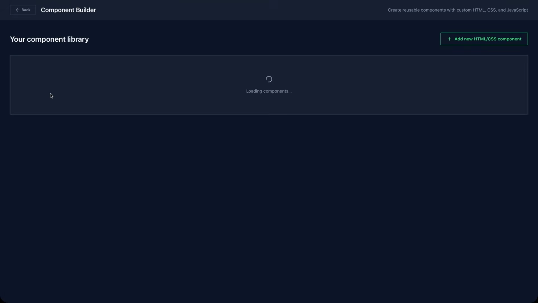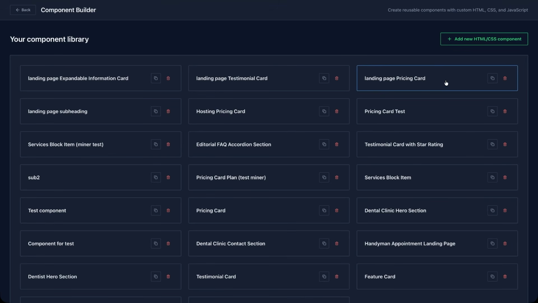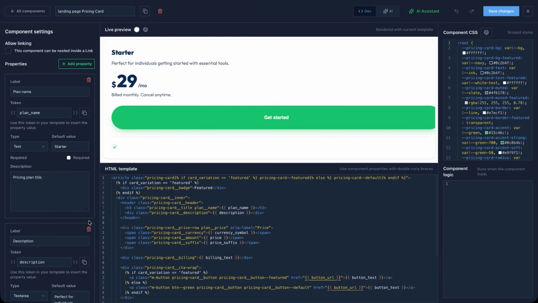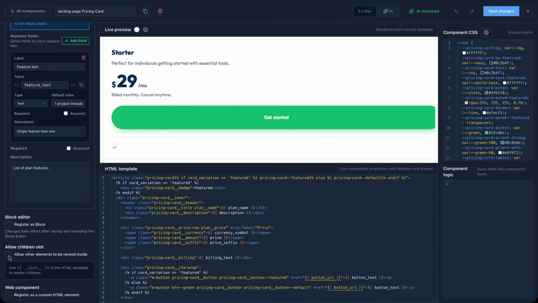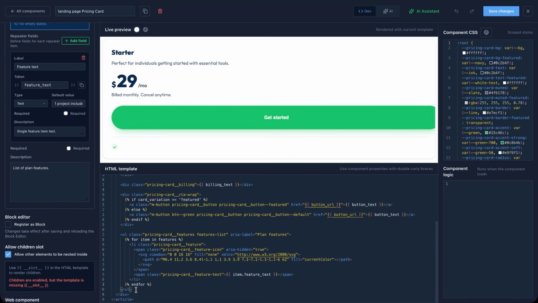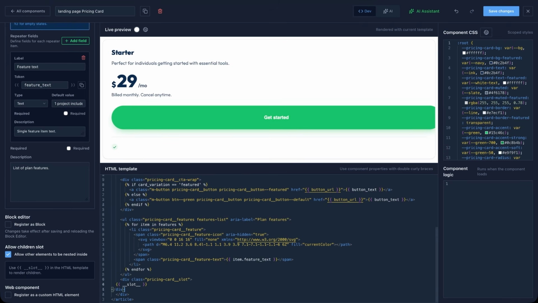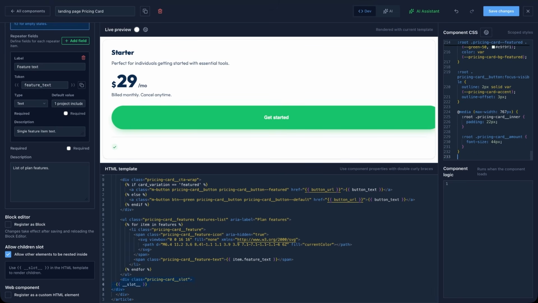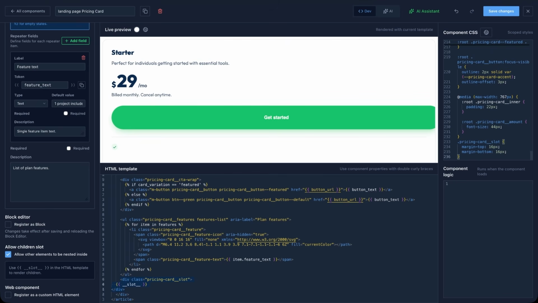I'll open the pricing card component and enable Allow Children slot. Now in the HTML template, I'll need to define where nested elements should appear inside the component. I will add the slot placeholder wrapped in a simple container. To give this area a little spacing, I'll also add a small CSS rule for the slot container. After saving the component, I'll return to the page editor.